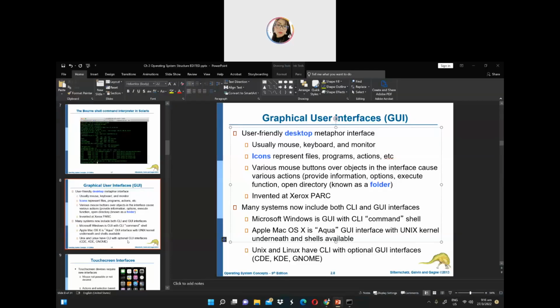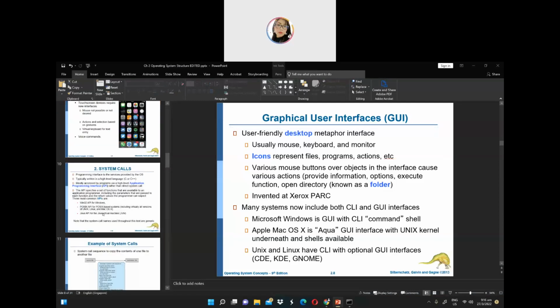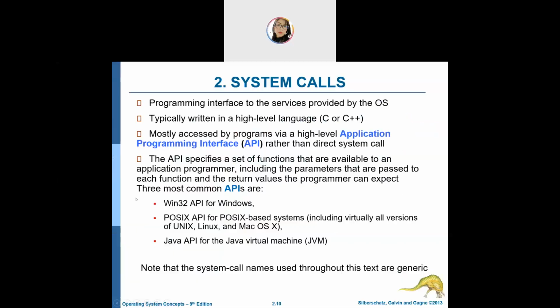Go back to your slide here. Okay, next we have our system call. System call is a programming interface.